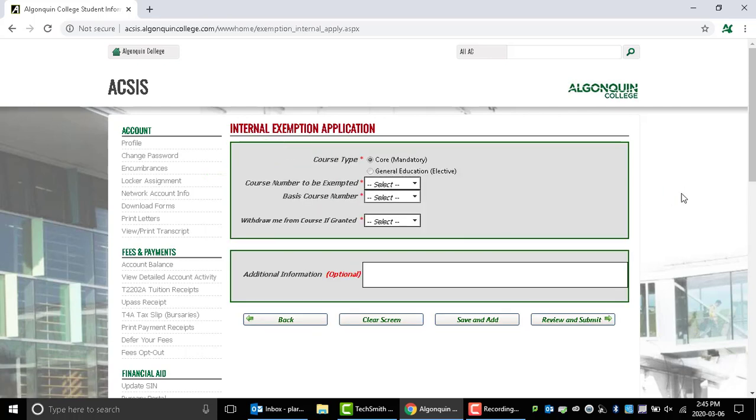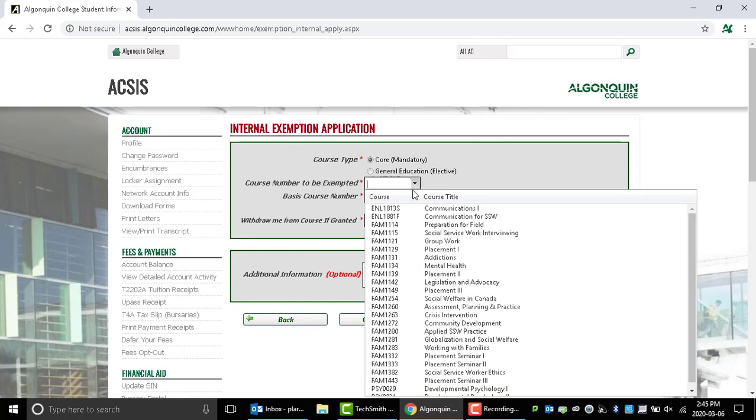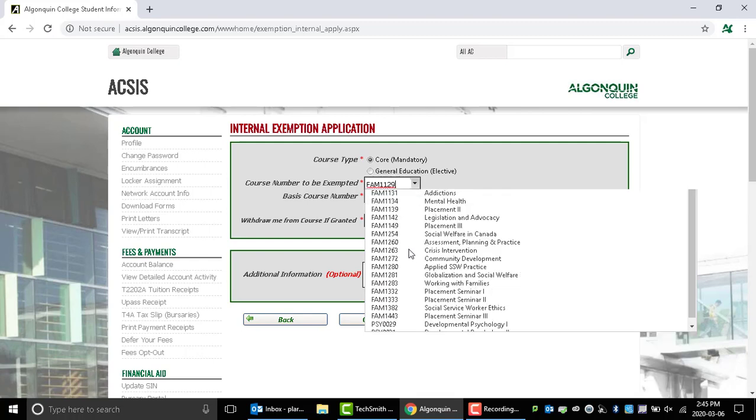The second page of the exemption form requires you to indicate both the course you're seeking an exemption for and the basis course, meaning the course that you took previously. First, select whether you're applying for an exemption of a core, meaning mandatory, course, or a general education elective course. Then, select the course number. Again, this is the current Algonquin College course that you're applying to have exempted. All core courses in your program will appear in the drop-down menu.